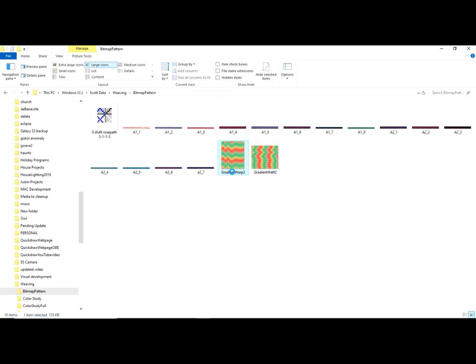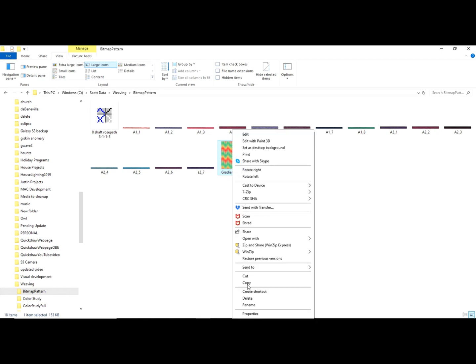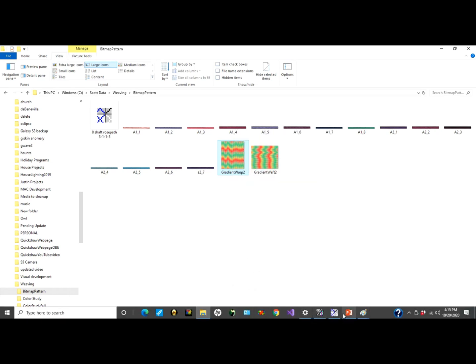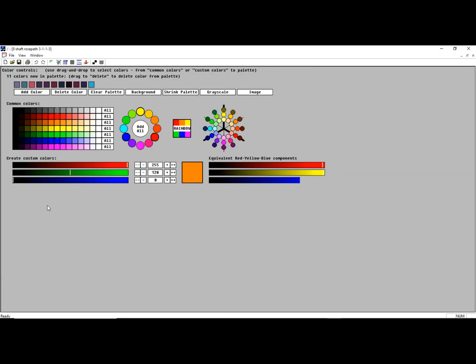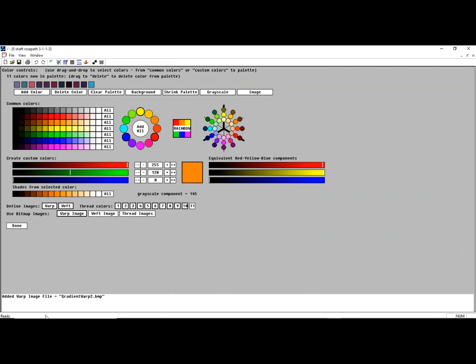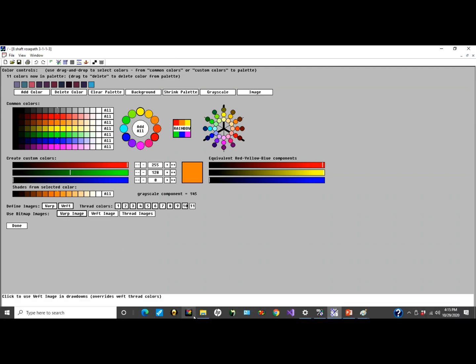So if I actually copy the gradient warp, I just did a right click and a copy. I now go into Quickdraw. When this guy's highlighted, it has the image to deal with, so I've set gradient warp 2 bitmap as what I'm going to use for a warp image. Similar process on the weft image.